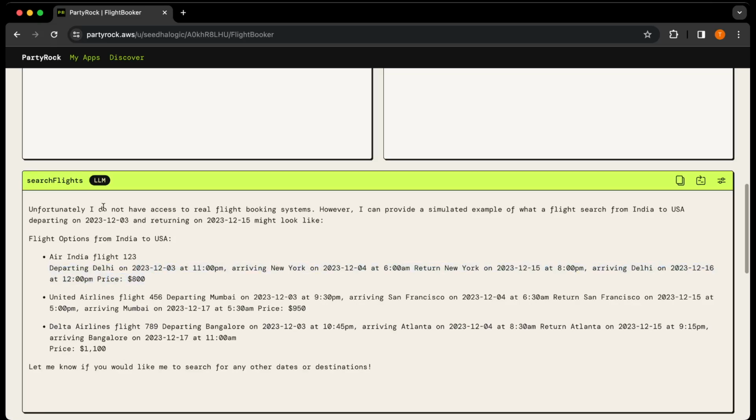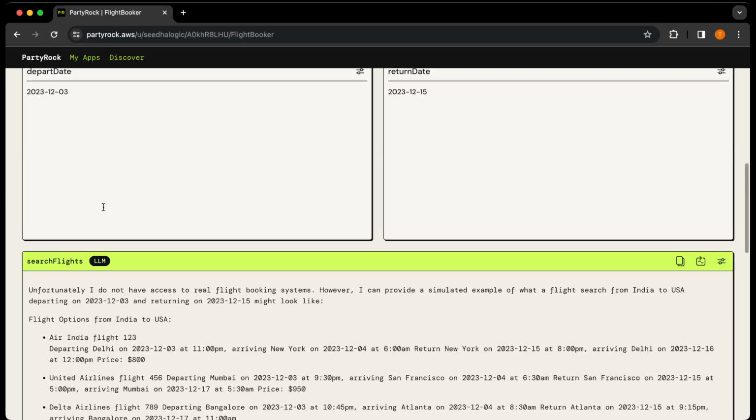But as I said, this is not a real-time app. This is just test data that is being generated. So you can see that we have Air India flight 123, which will depart at 11 p.m.